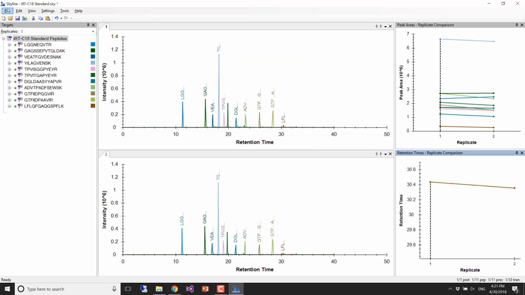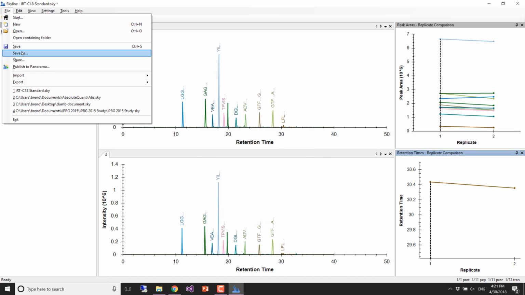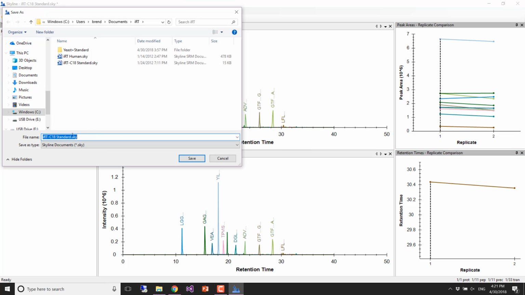And then let's go ahead and save as. Don't save right back to the same thing. And we'll call this IRT C18 standard dash calibrated. And save that.